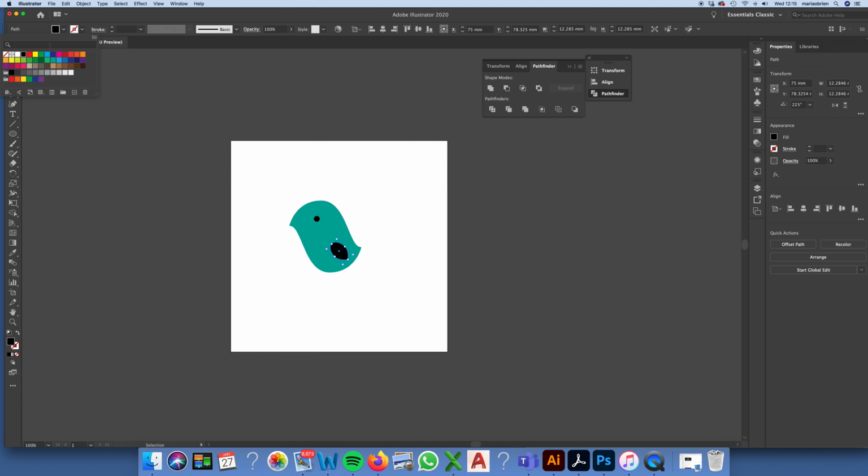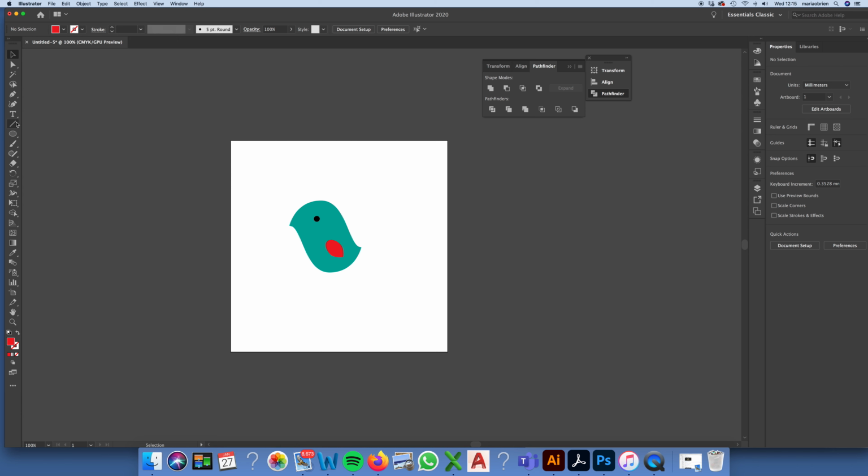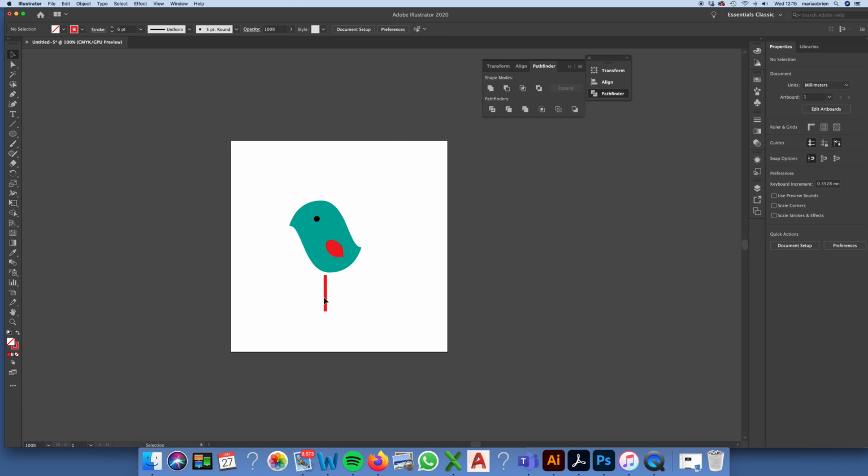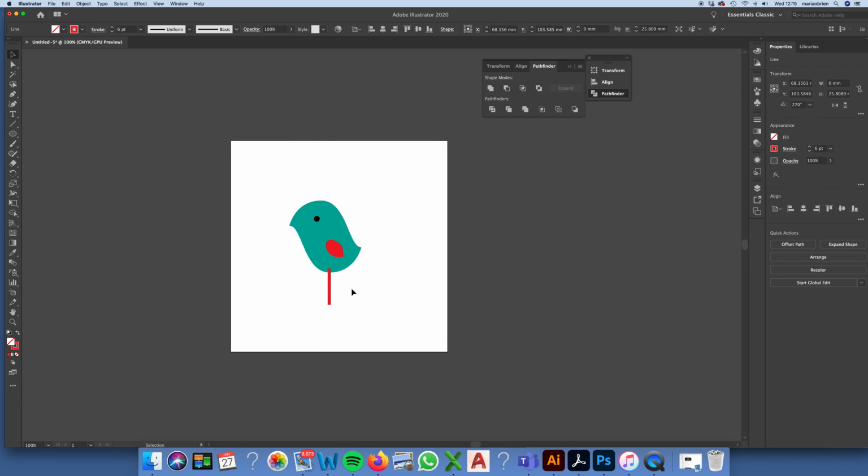I'm going to give it a red colour. I'm going to use my arrows on my keyboard just to move it into place. And the last thing I'm going to use is my line segment tool. Okay, and I'm going to click and drag to make a leg. Again I'm going to use the red colour. It'll depend on the scale that you've drawn this as to how thick or thin it would be. I'm going to move that into place like so.